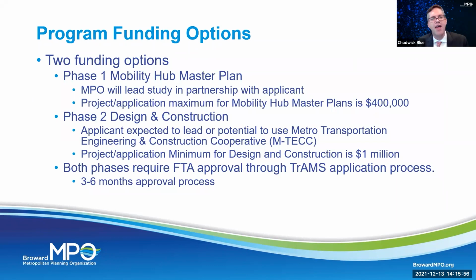So moving on, again, the program funding, you have two different options. The phase one is a Mobility Hub master plan. And so if you choose to do a Mobility Hub master plan, the MPO will lead this effort in partnership with the applicant. There is a maximum amount of $400,000 for any Mobility Hub master plan studies. Not a minimum, but there is a maximum.